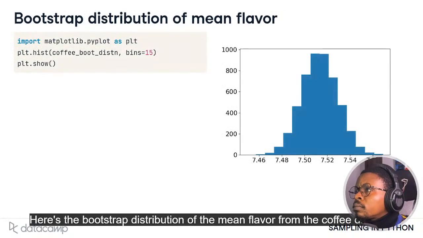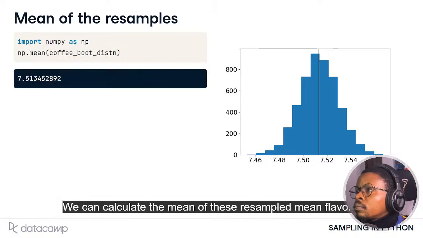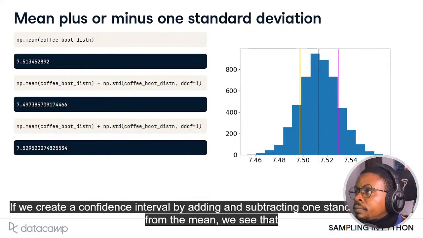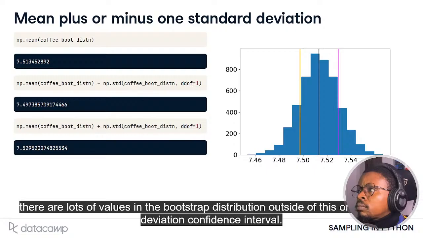Here's the bootstrap distribution of the mean flavour from the coffee dataset. We can calculate the mean of these resampled mean flavours. If we create a confidence interval by adding and subtracting one standard deviation from the mean, we see that there are lots of values in the bootstrap distribution outside of this one standard deviation confidence interval.